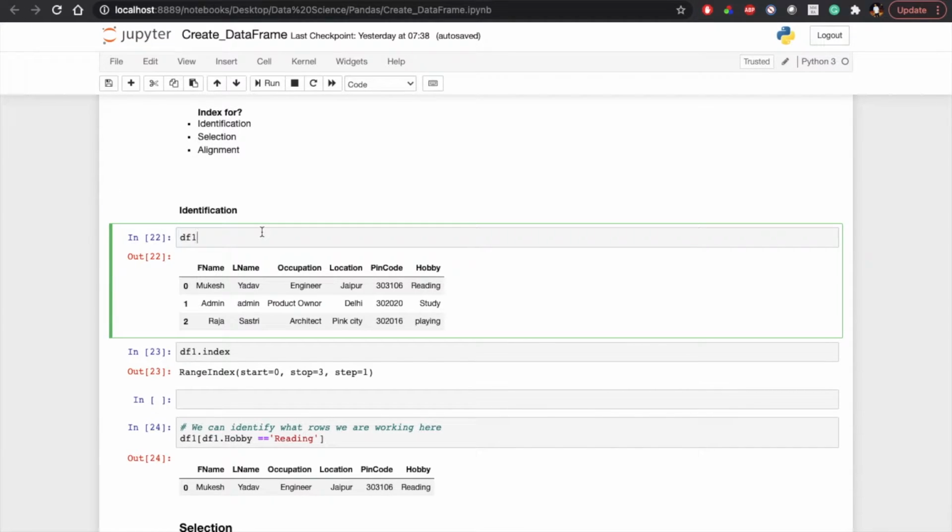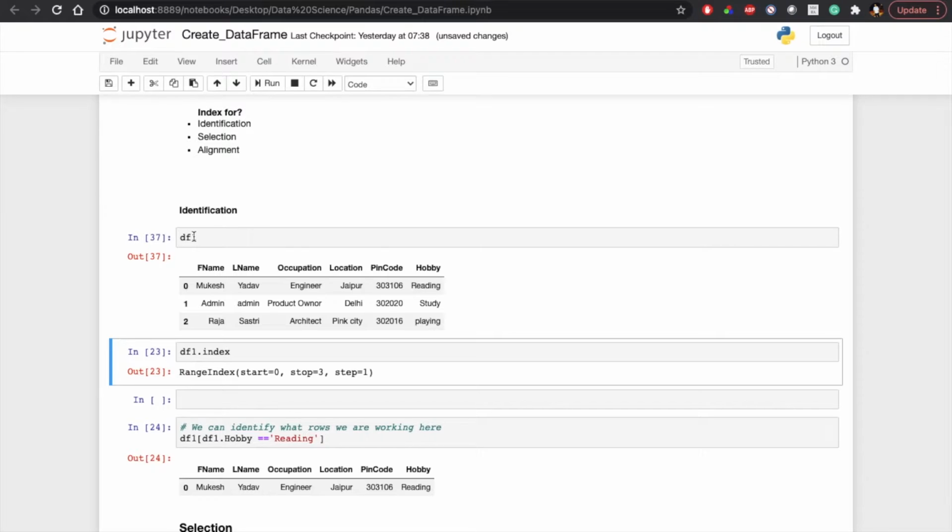Now I'm using my previously created data frames. Go back to my previous videos and see how I created them. So here in df1 I have first name, last name, occupation. These are the column names, and in other terms these are the keys, and 0 1 2 are the indexes. Mukesh Yadav, engineer, Jaipur are the values, so basically rows, right?